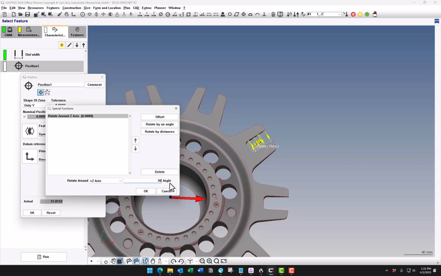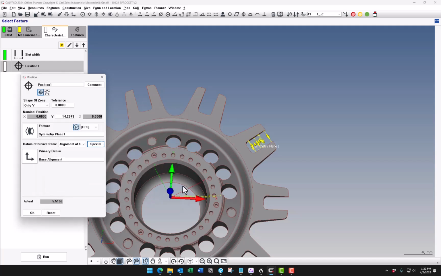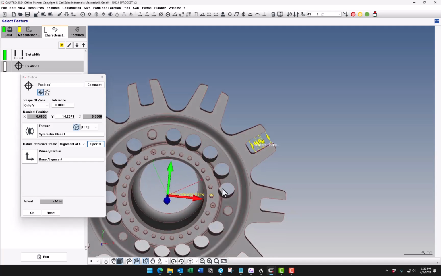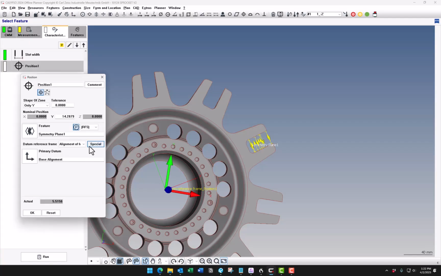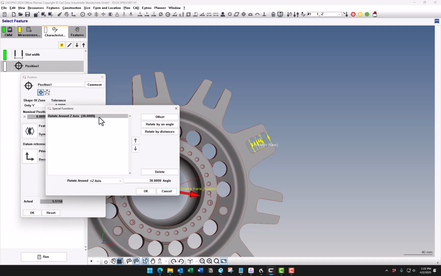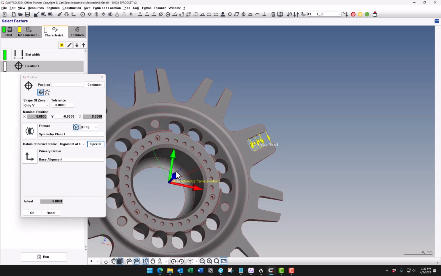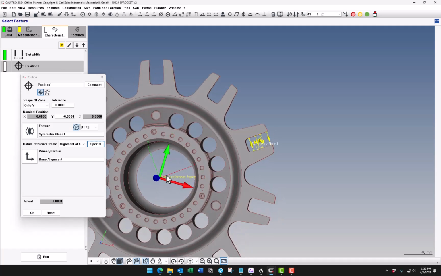This will be 30 degrees, and this shows the temporary rotation. Actually, that's going to be 36. So let's go back here and fix that. So this is our temporary rotation for this position only. So it's not really a new alignment that's usable anywhere else.